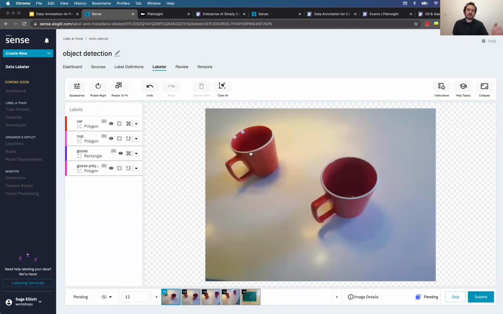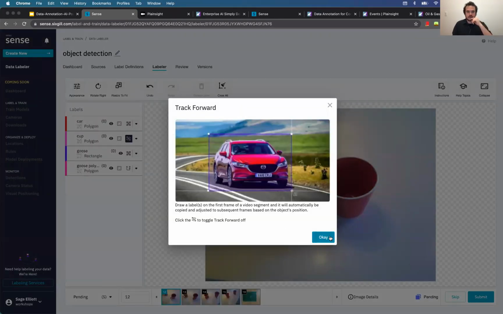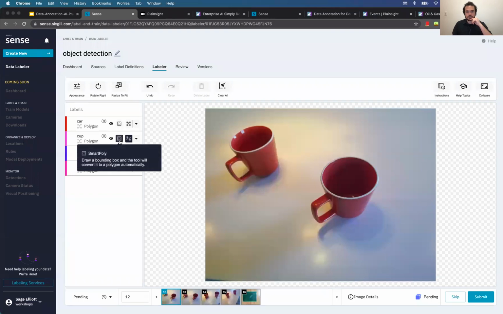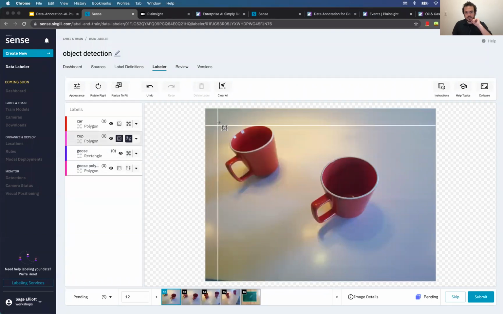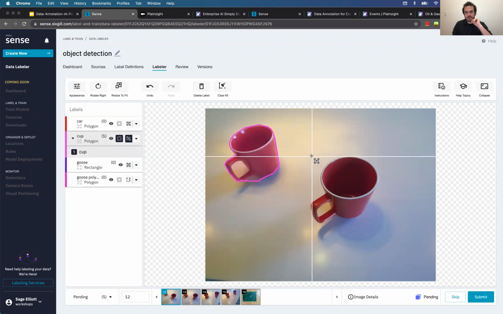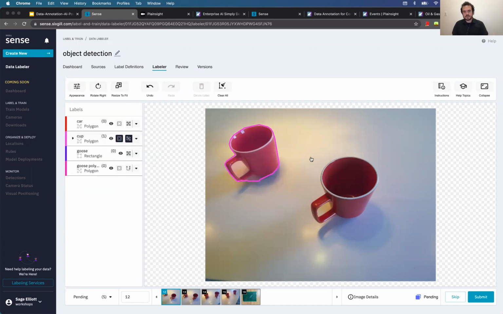So one more AI powered feature for instance segmentation and object detection I'm going to show is something called track forward. I'm going to take this cup label and turn on track forward. I'll talk more about it in a second. And then I'm going to use smart polygon again to actually do the label here. We draw that bounding box, and oops, there.